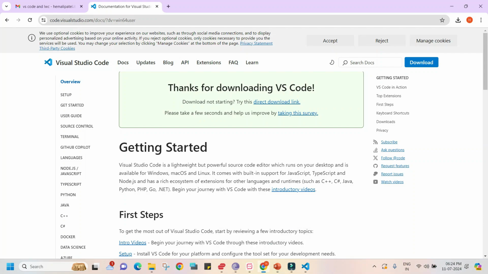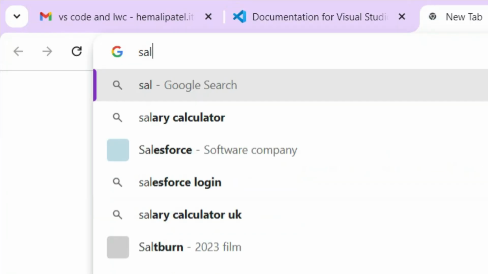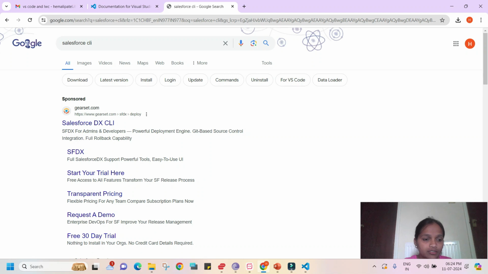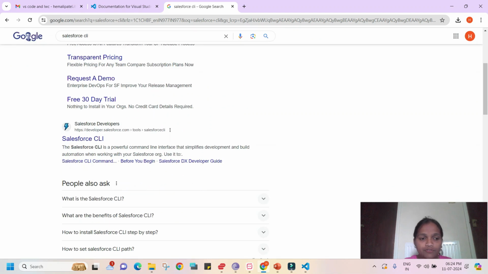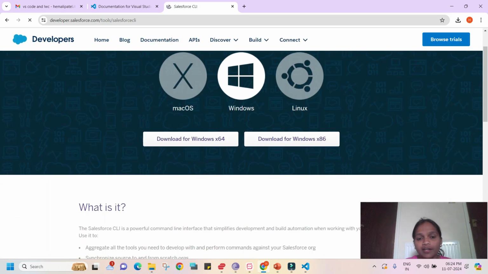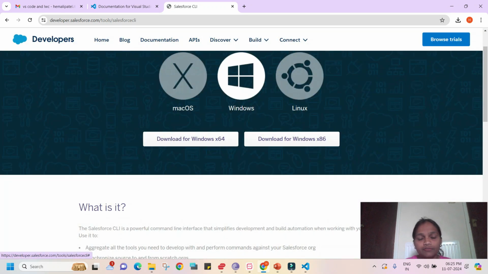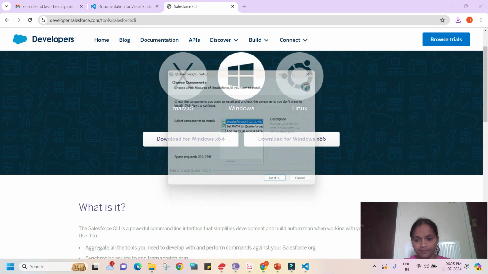Before we begin, go here and search for Salesforce CLI. You will be redirected to the salesforce.com page. Just open that URL and download it for your Windows. If you are looking for Windows, Mac, whatever, we have those options. Just download it. I believe I have it on my machine, but I'll do it for you. Still, let me run the exe file. Once the download is done, run the exe file and get it installed.